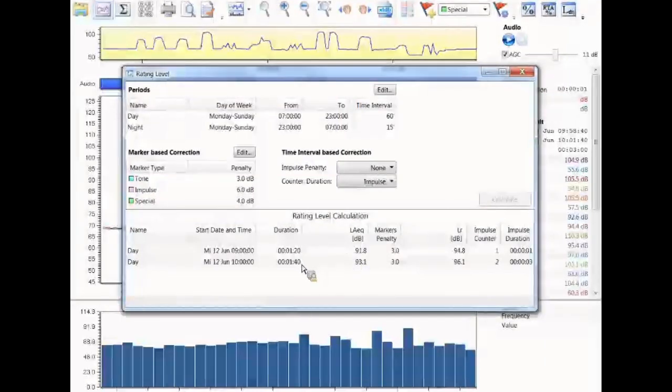the 1:40 afterwards. So for the first part, I have an LAeq of 91.8. The total penalty of all markers is 3, and that gives me the rating level here for this first part of 94.8. And the same for the second part of my recording from 10 o'clock onwards. Here the LAeq is a little bit higher, same penalty, so the rating level is of course also higher, because 93.1 plus 3 gives 96.1. Furthermore, I have 1 impulse count marker in the first part and 2 in the second one. So this information is the one I'm looking for.